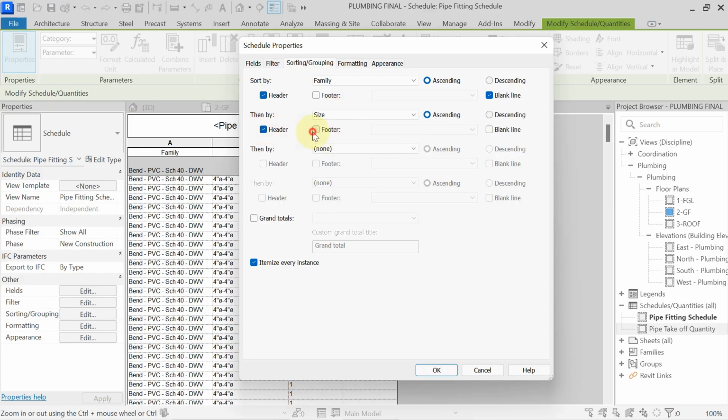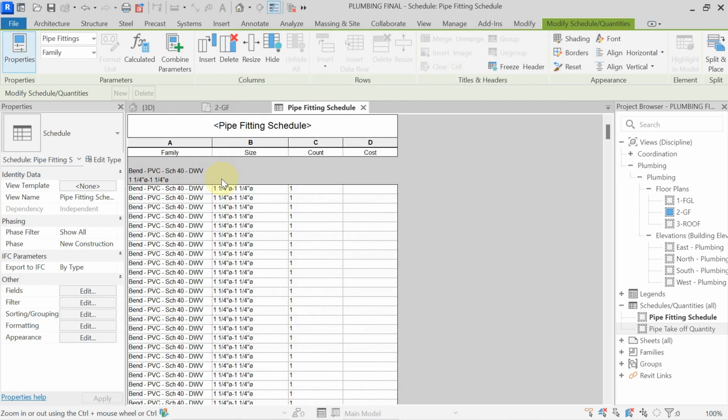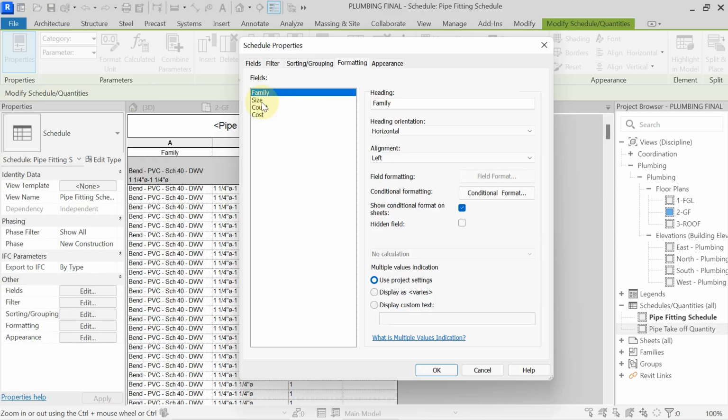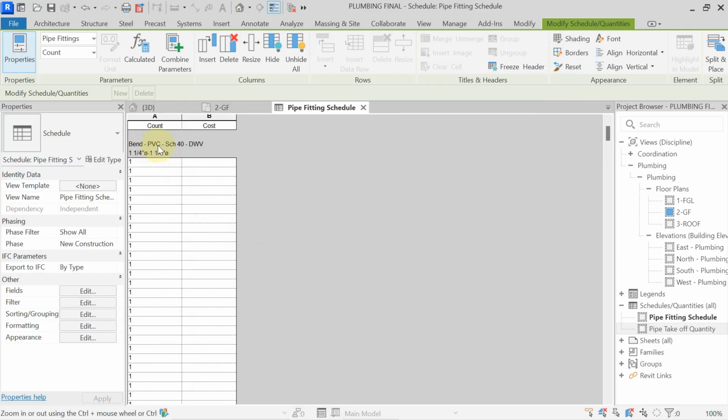Header, footer, in footer total only, blank line. Now see here you will get. Now just hide this one. In formatting, select the family and size, hidden field. Now see here we have bend PVC schedule 40 for drainage. Their size is given here.